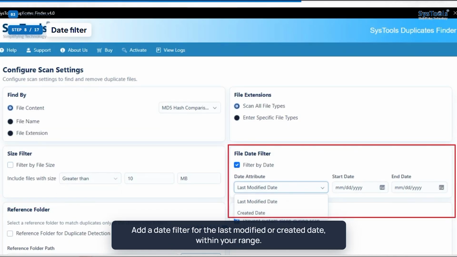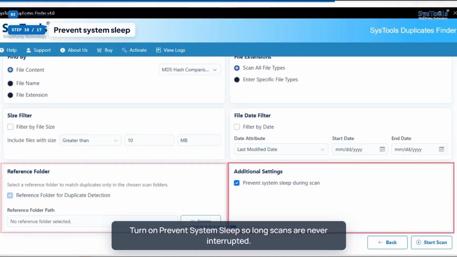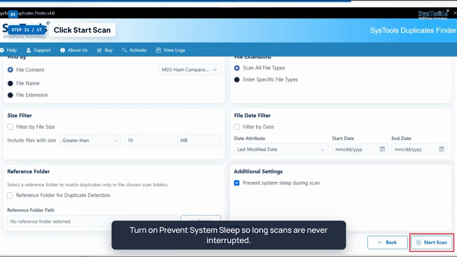Add a date filter for the last modified or created date, within your range. Set a reference folder to match duplicates only against the folder you choose. Turn on Prevent System Sleep so long scans are never interrupted. Once everything is set, click Start Scan to begin the search.